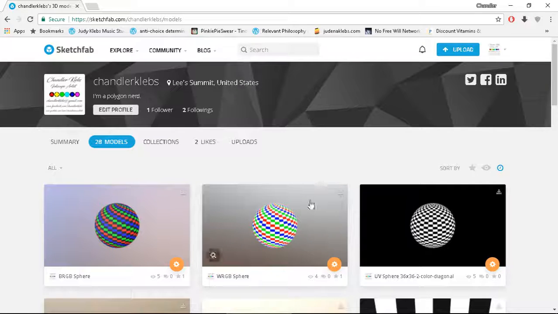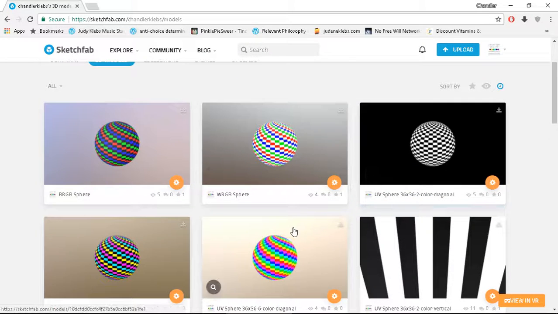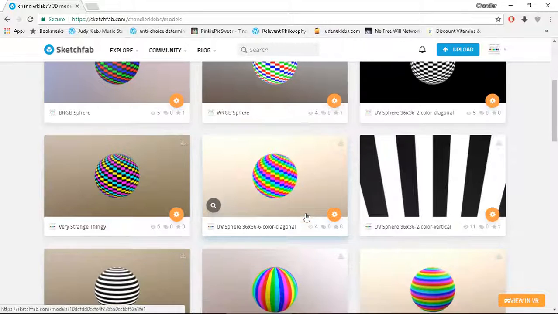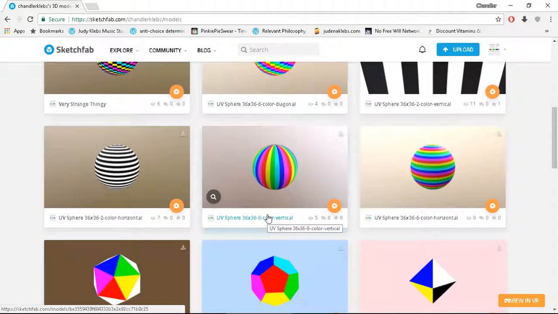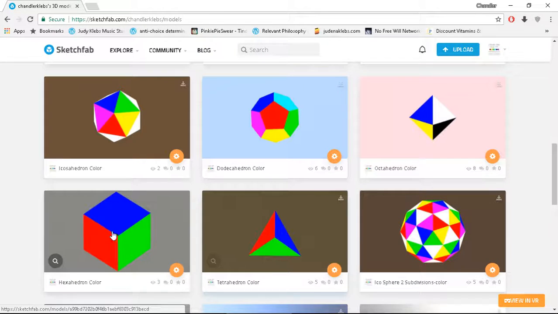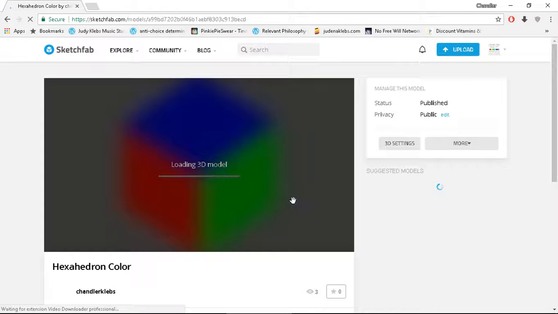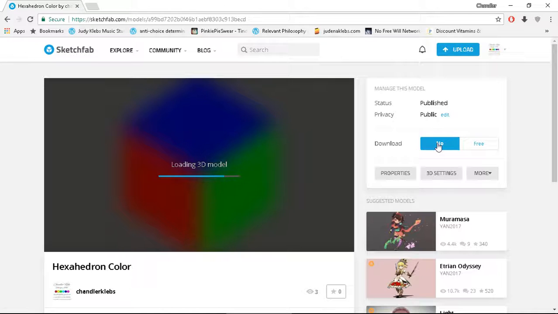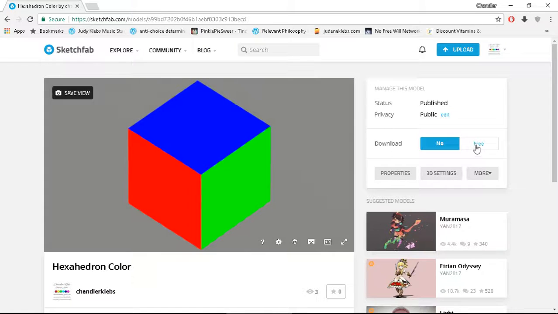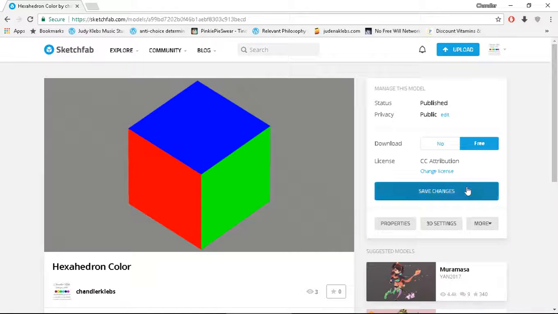And some of them are actually pretty cool. Like there's that. Yeah, that's really nice. There's some incredible stuff here. So now where's the cube? Yeah, there's the hexahedron color, and I believe this is the original one that I uploaded. And so, let's see, download no or free. Yeah, that's weird. I'll set that to free. I don't know what that means.